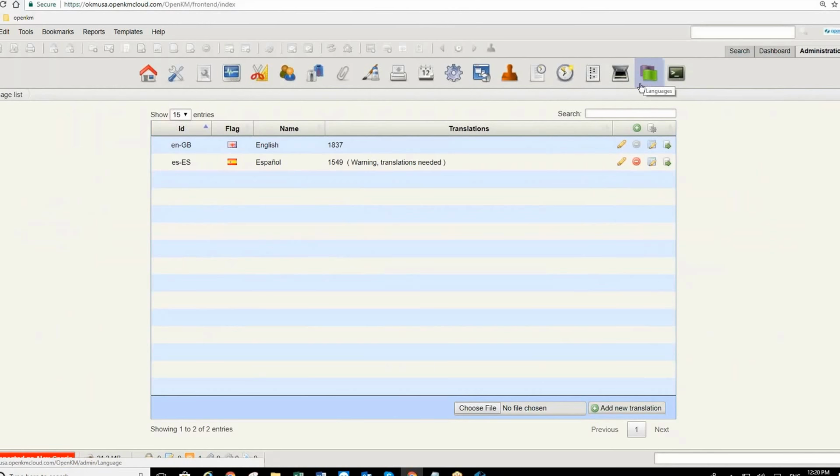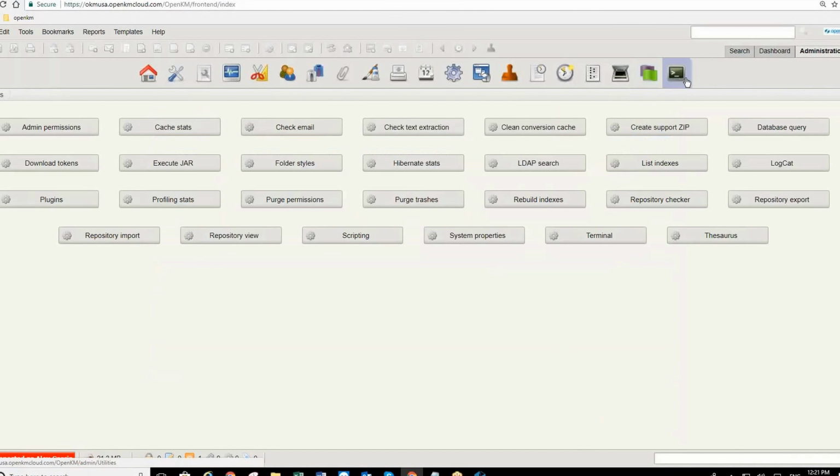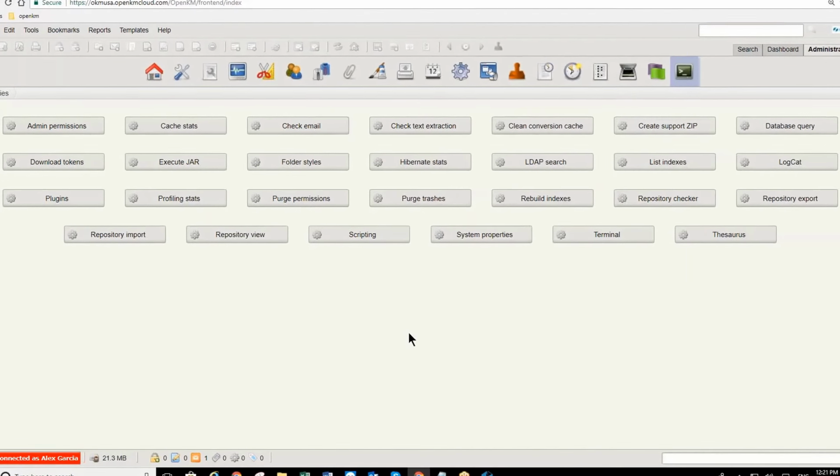Here in our Languages tab, we can add new languages, new translations for OpenKM. And in our utilities, we have our full list of more minor options, and also for our plugins here as well. This will end the main portion of the webinar, where I go over the system.